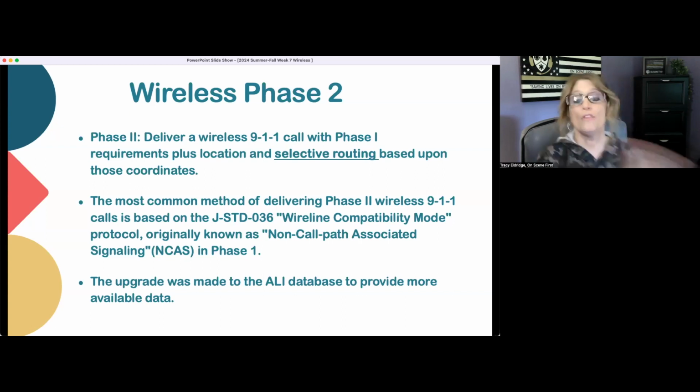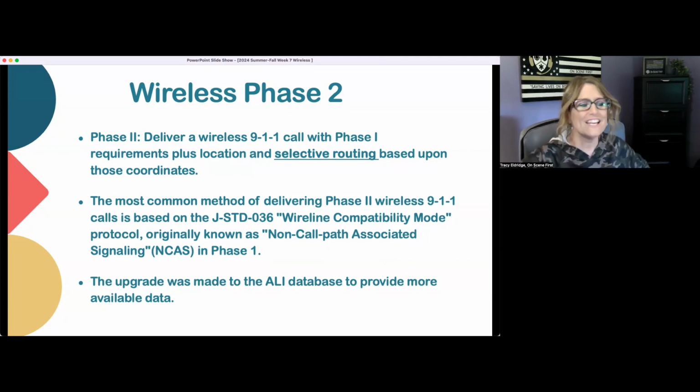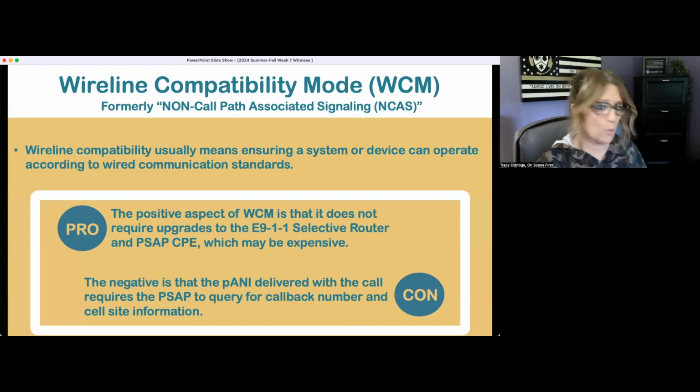So without looking back at the phrase before, as soon as I say non-call path associated signaling, which vehicle are you thinking about? Non-call path. Anyone? The little red sports car. Yes. Perfect, perfect, perfect. I know, it's weird. This is how my brain works. I hope that it helps you guys. And then in wireless Phase 2, there was an upgrade made to the ALI databases to provide more available data as we moved forward.